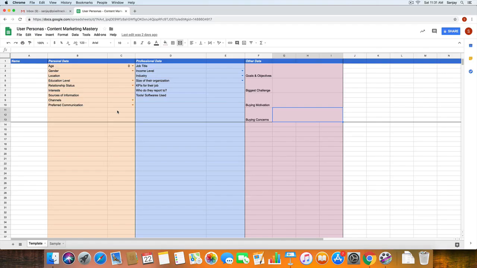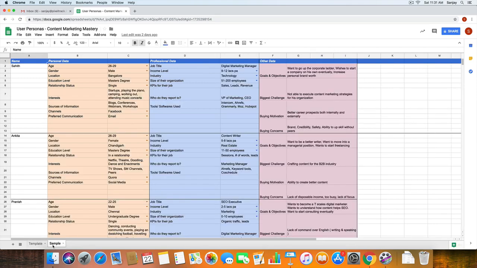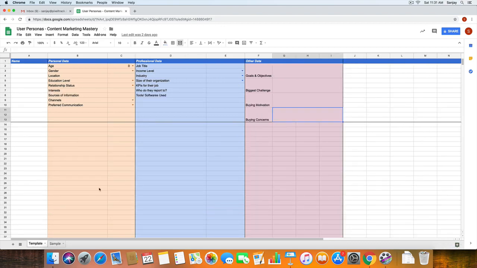Okay, so this is how the template looks, and this is the sheet you'll be getting, the user personas content marketing mastery. This is a template, and there are a few samples. I'll just quickly go through the template itself so that you understand how to use it. Everything is pretty much done for you. You just have to fill in the information.